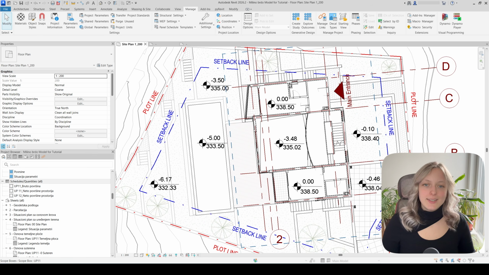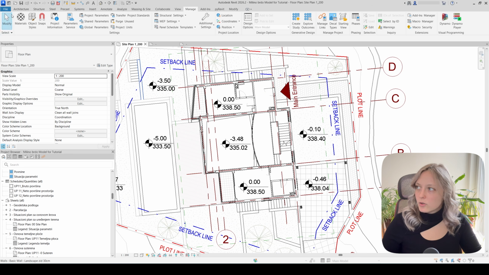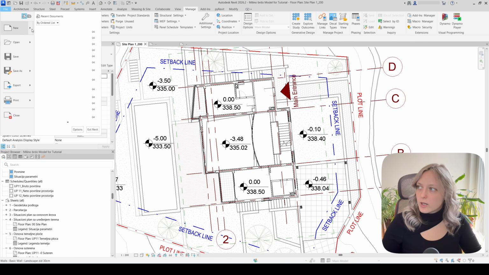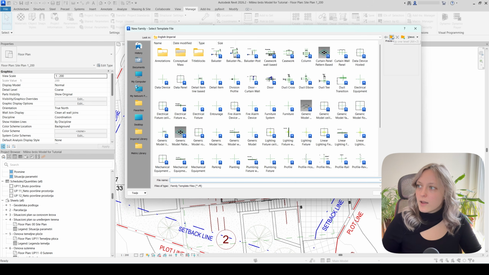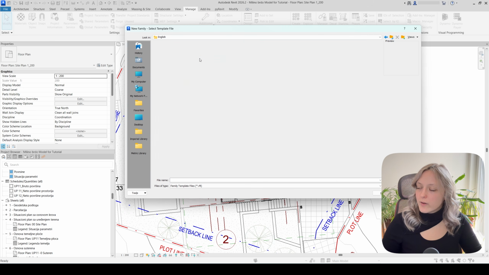And now we are near the end, but the most complicated thing I have left for the end. Of course, if this is not necessary for your project, you can skip this part, but right now we are going to actually create these plot points that are important for the building and the schedule for these points. So now I will create the new generic model family. I will choose the new family. I will navigate to the metric families.